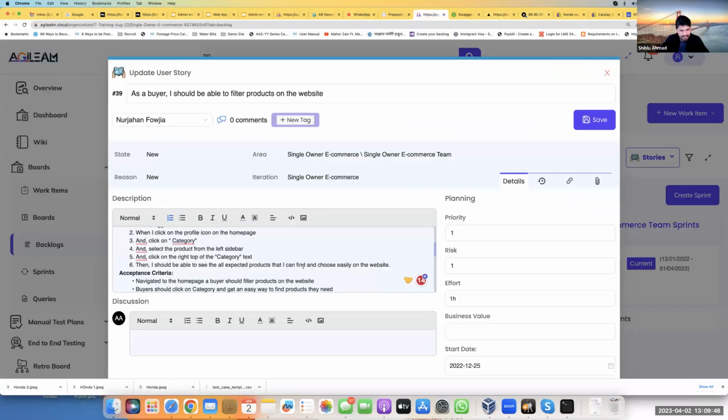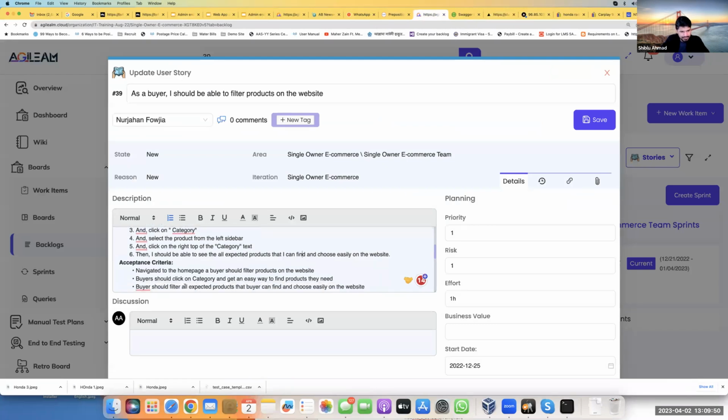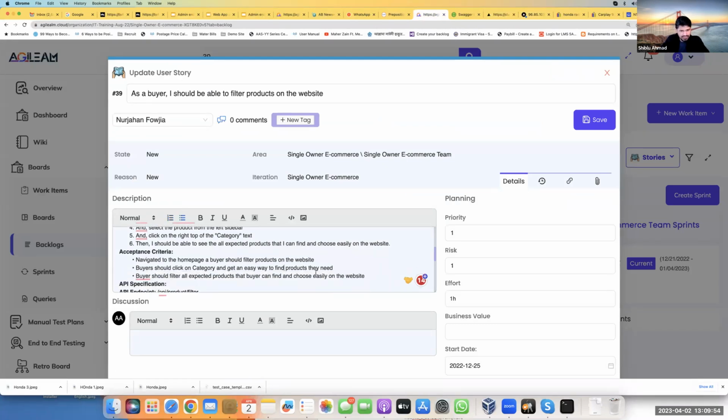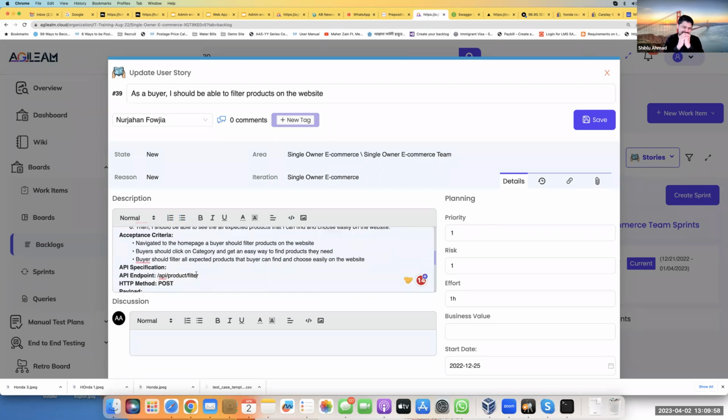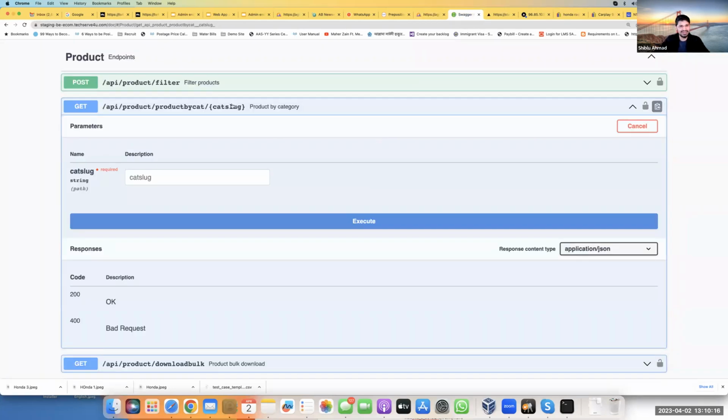So, and then let's proceed. Buyers should click category and get an easy way to find product they need. Okay, API specification. How to do this? Okay, so API endpoint, API filter. Oh, I understand now. I'm looking for this. I got this. Okay, so now let's go back to the product filter.